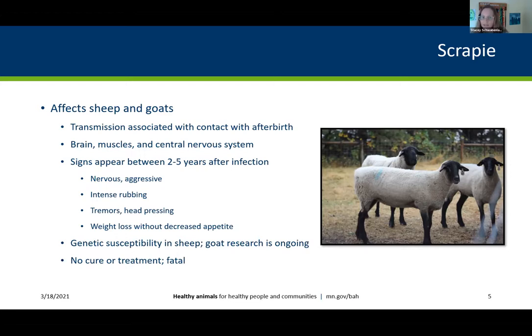with the goat population. And we aren't going to get into the details of that, mainly because we just don't have time today. But just a consideration to be aware of is that genetic susceptibility piece, which is somewhat unique and well known about Scrapie, but is still being investigated in some of the other diseases. And unfortunately, Scrapie has no cure or treatment, and it is invariably fatal.